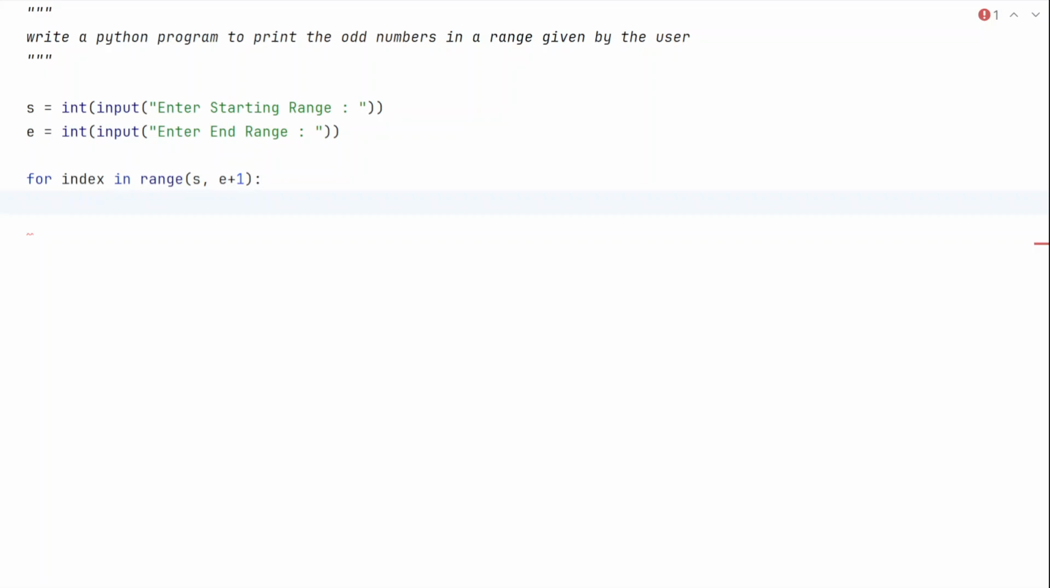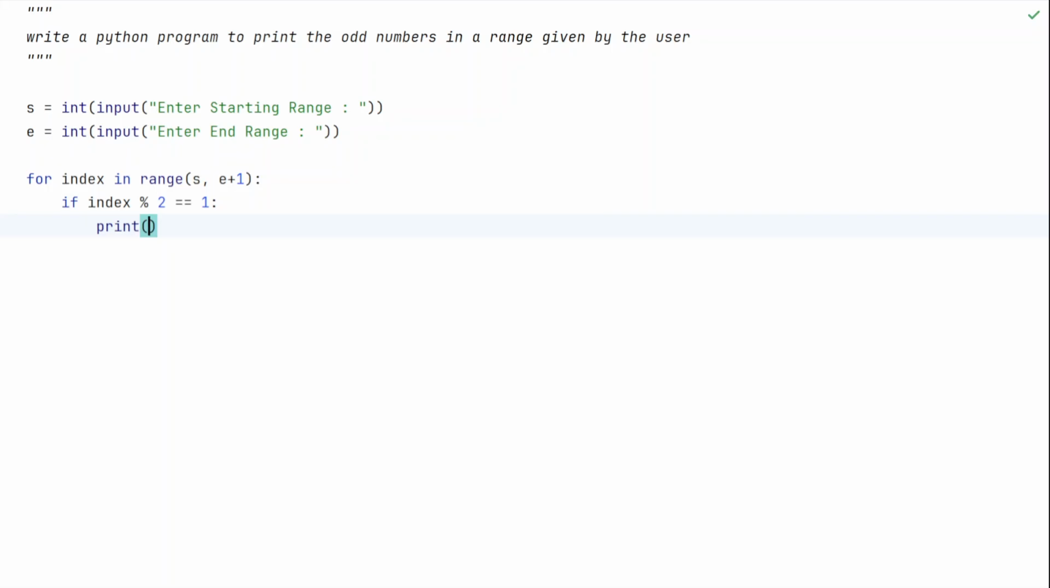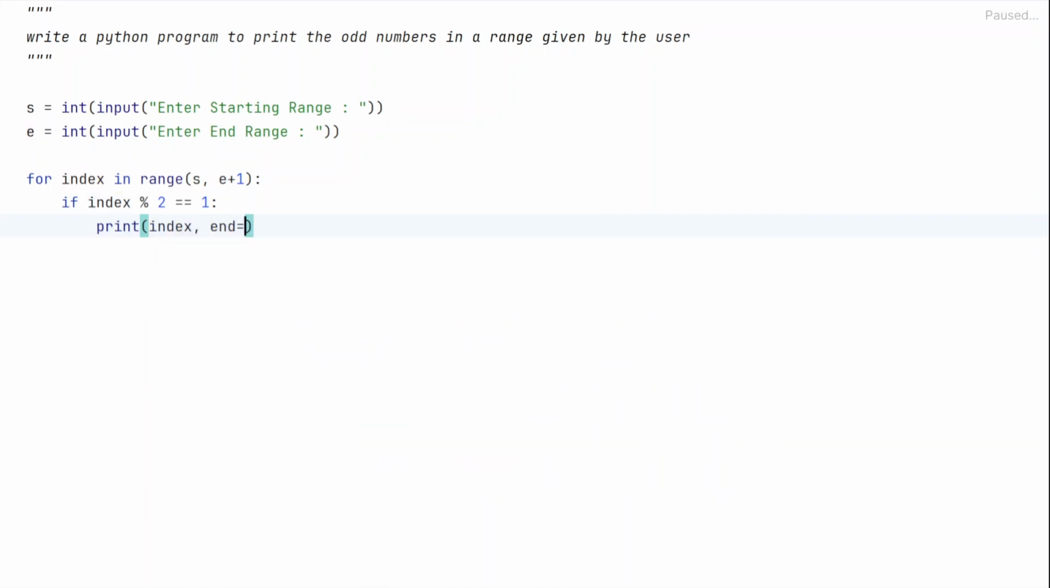Now we check, if index, so we get a range over here. If index mod 2 equals 1, this will give us the odd numbers from whatever the range is. So if the index is an odd number, let us print the index value comma end equals, let's print side by side.